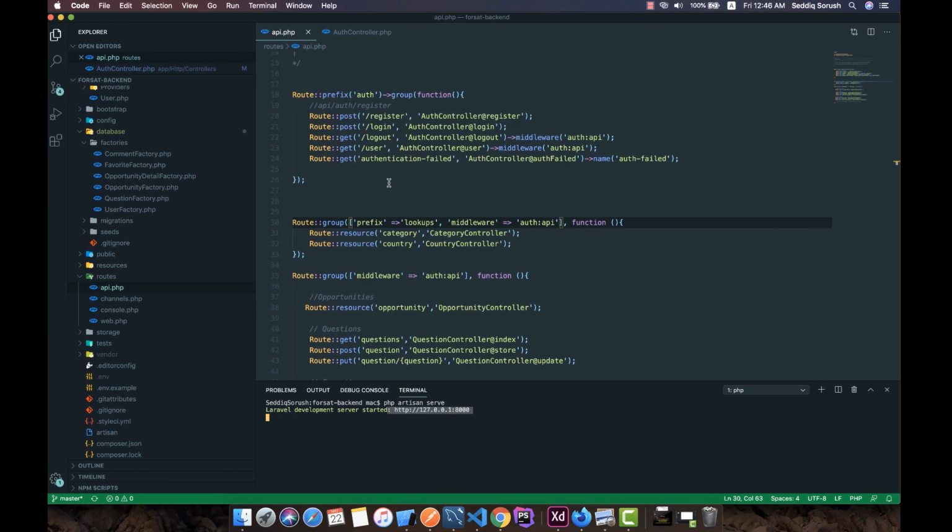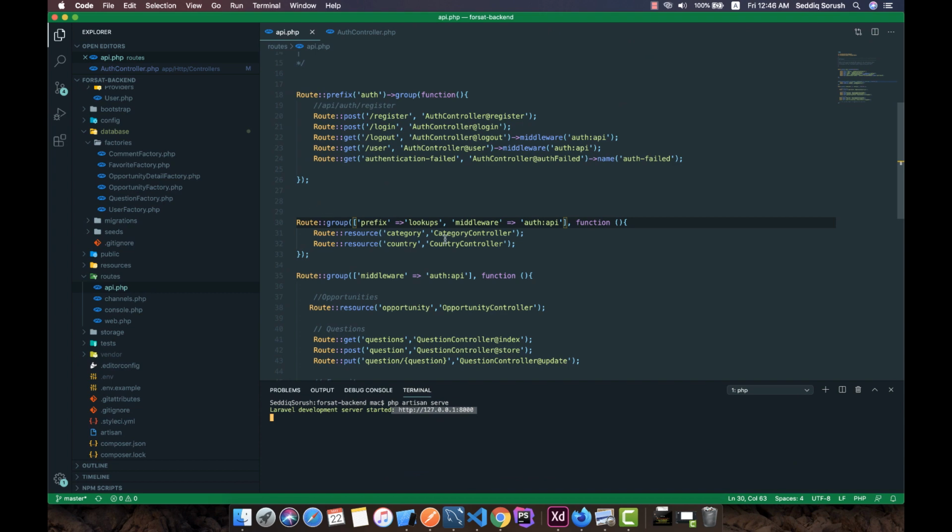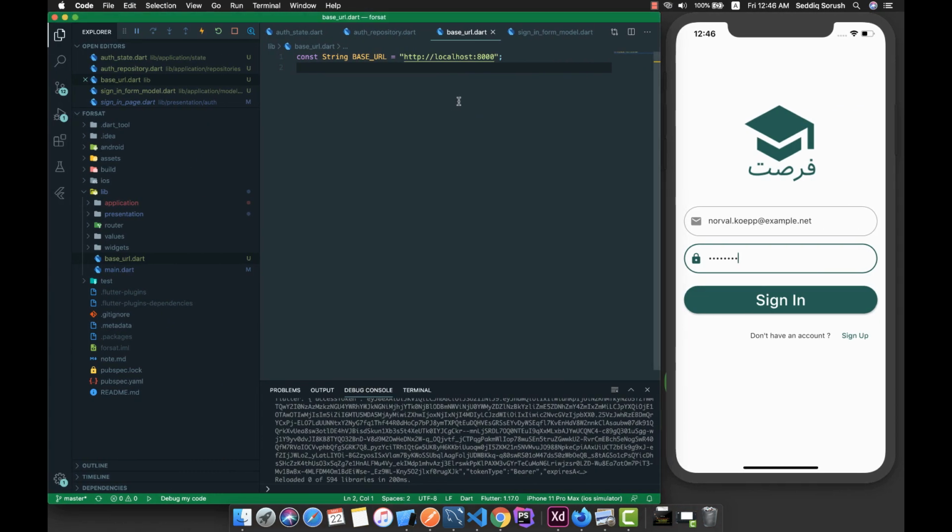If you change your base URL, the only place that you need to change it is here. If you put something else, you can just come here and change it. This is a good practice in my opinion: put the base URL in one place, and every time you want to use it, you can have it, and if you want to change it, you change it here in one place, and it will affect the entire application.